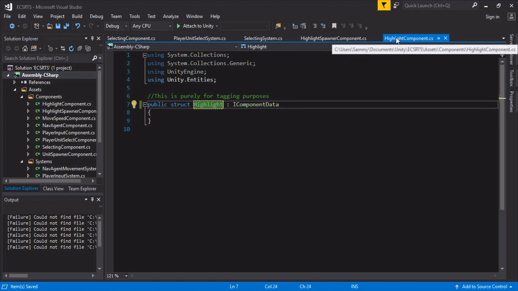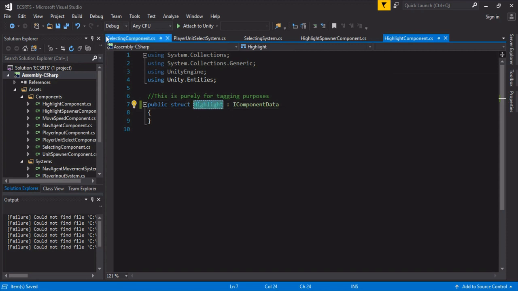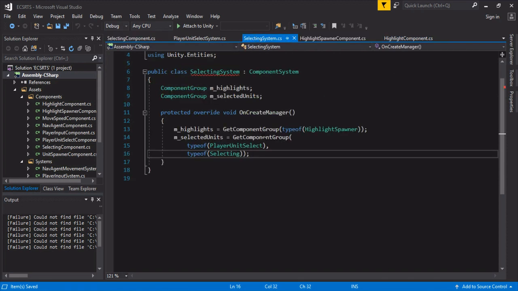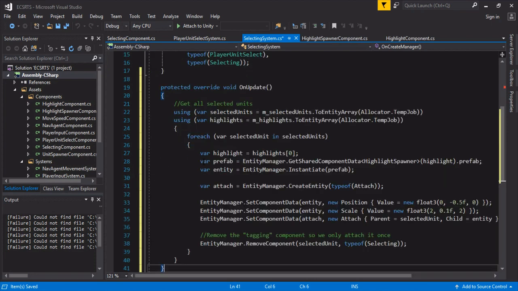Okay, cool. So we have our highlight component that just contains our highlight, and then selecting component that contains a struct of selecting. Okay, cool. So now we can get back to our selecting system, and now we have our two distinct groups. So now we got to make our on update, and I'm just going to paste that code, and we're going to walk through it. It's a lot of code, so might be easier to do a walkthrough.